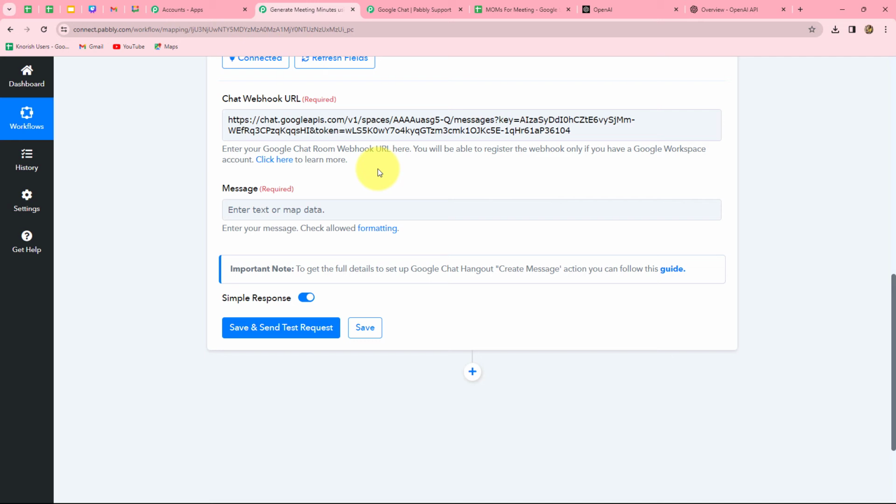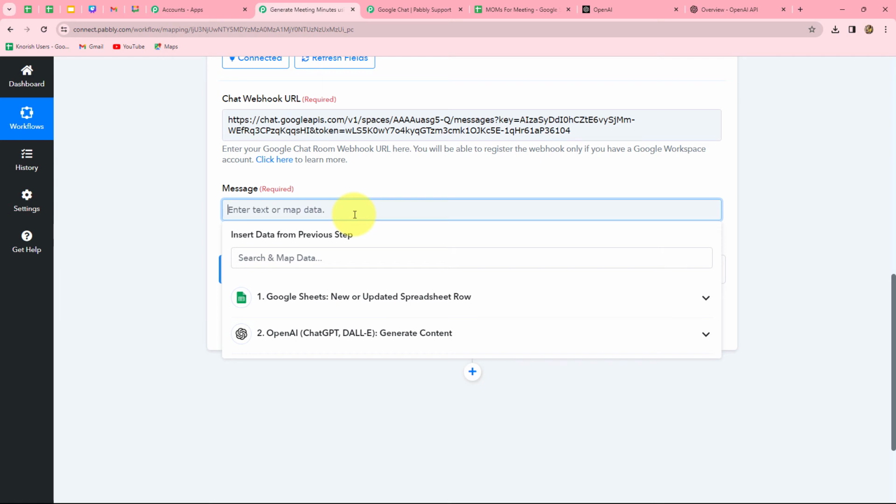Then you have to go towards the name of your space which you want to select. And from there, you will find your webhook URL. Okay, the same webhook URL, you need to paste it over here. After doing this, the next thing it is asking us is the message which we want to send on our Google Chat space. So here my objective is to send the minutes of meeting which I have recently generated by using OpenAI in my Google Chat space to my team members.